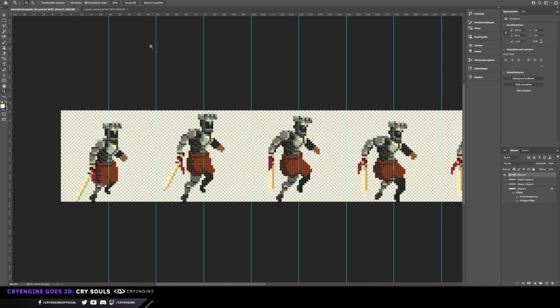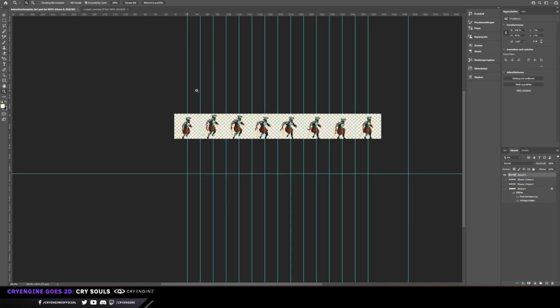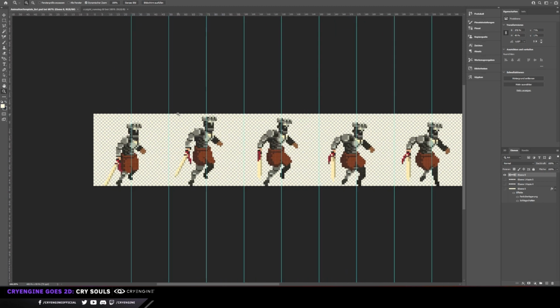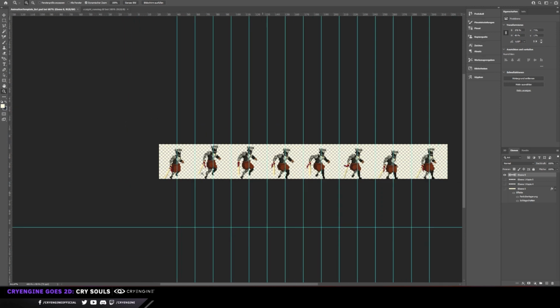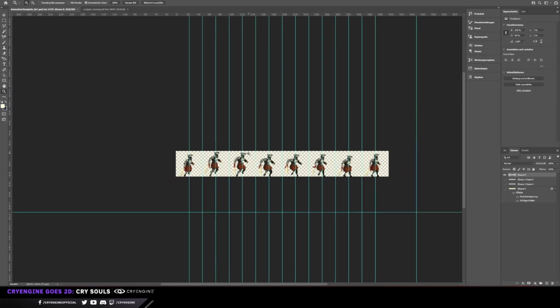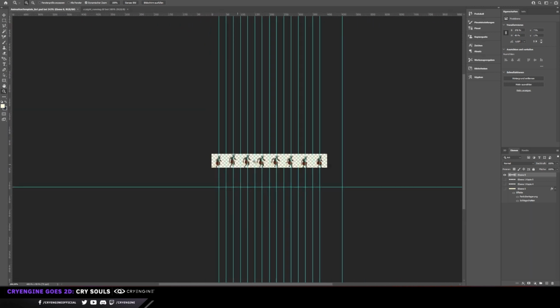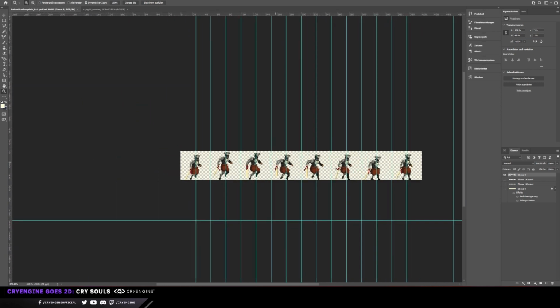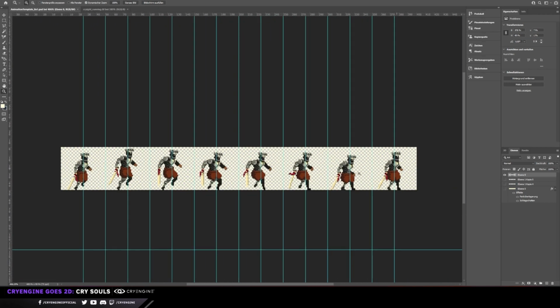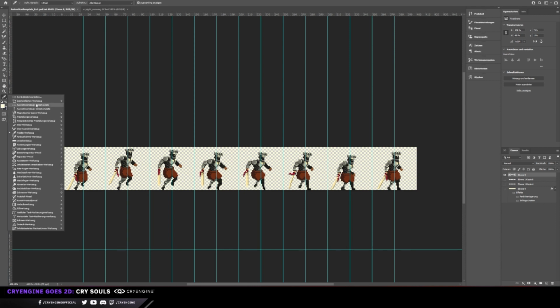Let me check. Oh yeah, 50. Okay. So each 100 pixels is just one cell for one animation. It's tedious to do, but you will get used to it when you do it a few times. So you can just go ahead.